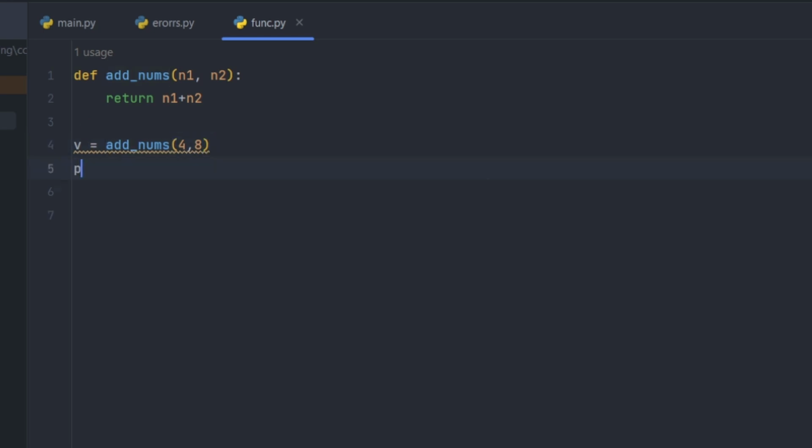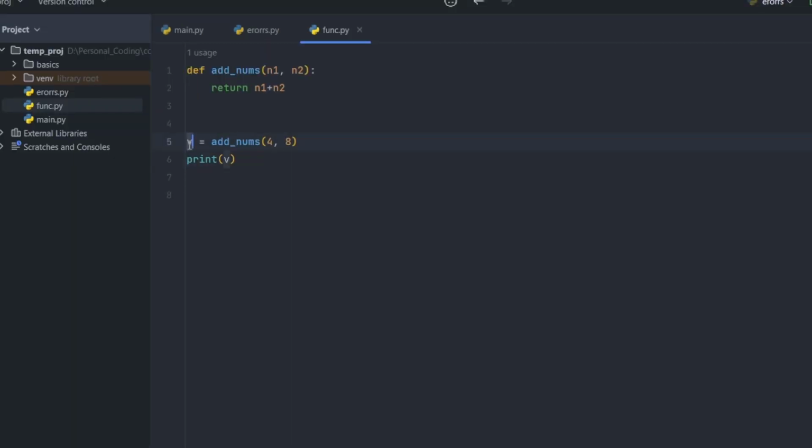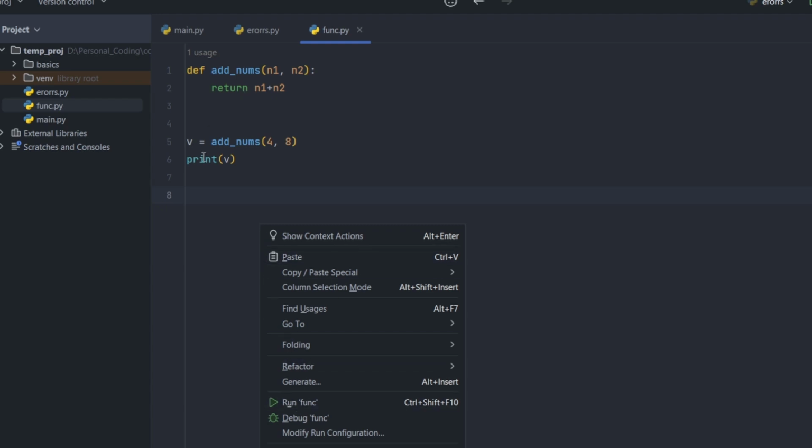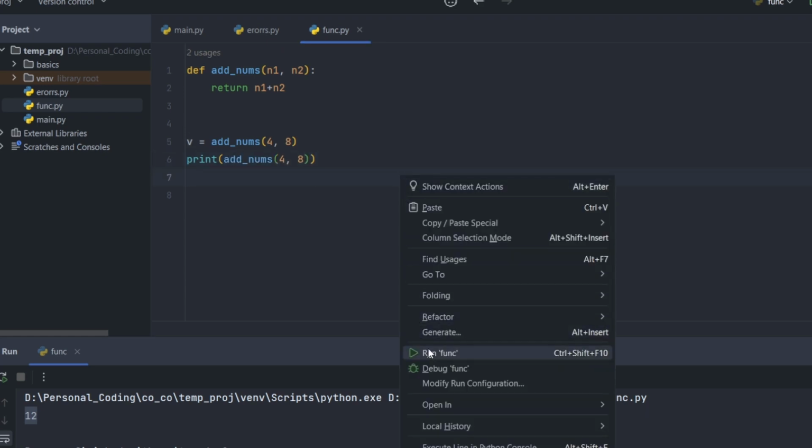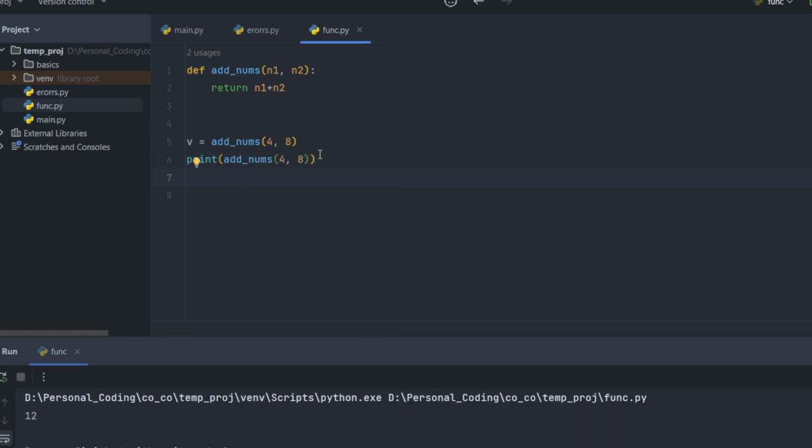Let me run it. So print v, just assigning to a variable v and using v to print. You may ask why we are doing it two times, why can't we just put add_nums into the print? We can do that. I'm doing it just for understanding. So 4 plus 8 is 12, so that's true. We can do this directly also, it will be the same, it doesn't change anything. But assigning to a variable is useful if you have any other usages.